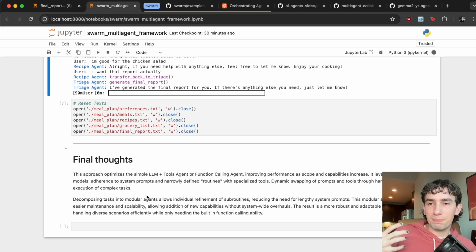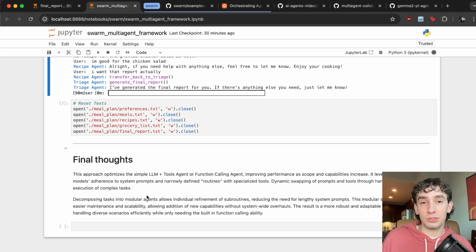And what I say is that this approach really optimizes the simple language model plus tools or function calling agent, improving its performance as scope and capabilities start to increase. It's able to leverage language models' adherence to system prompts and narrowly defined routines with specialized tools. And the dynamic swapping of prompts and tools through handoffs enables reliable execution of these complex tasks.